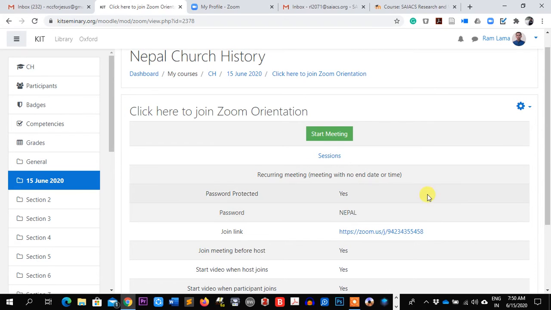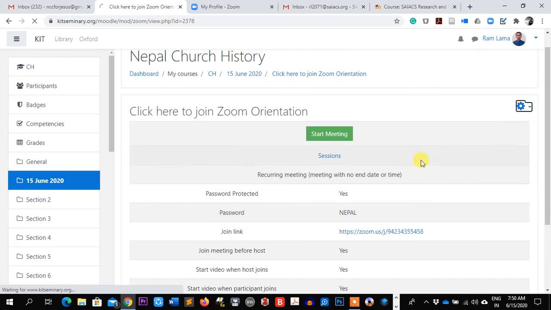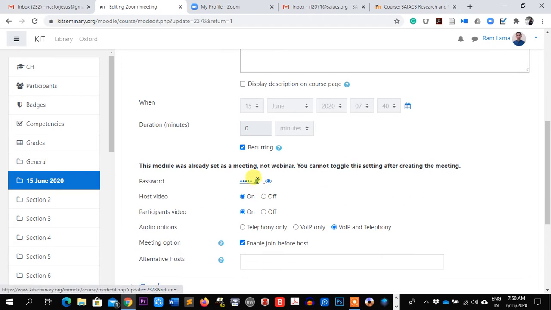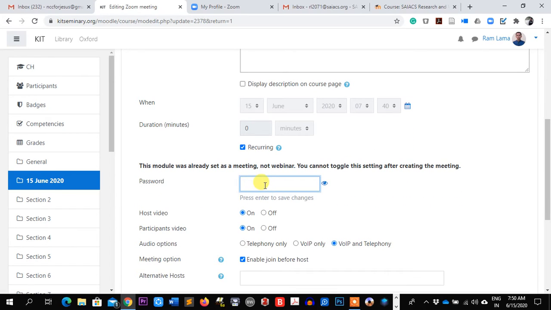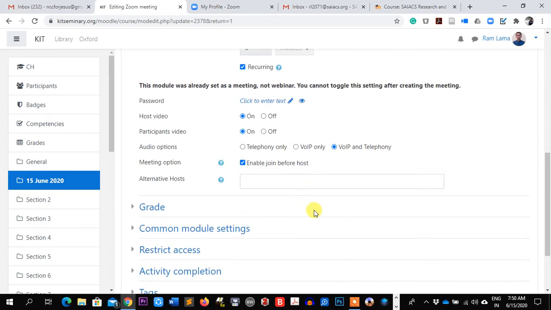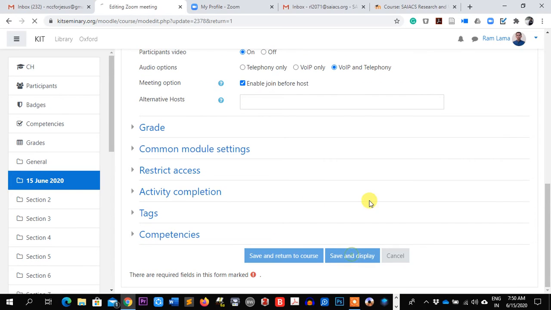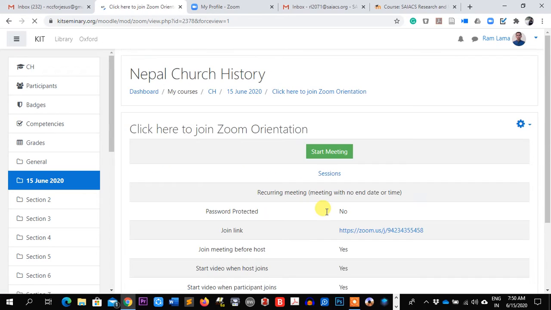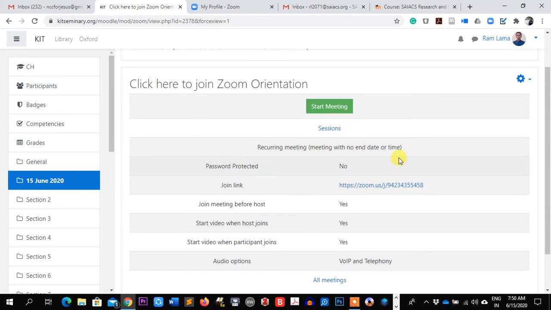I will just edit the settings and remove the password. The password has been removed, and I save and display it now. So now it is not password protected.